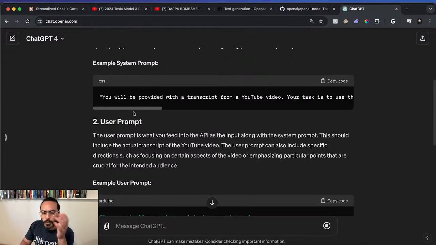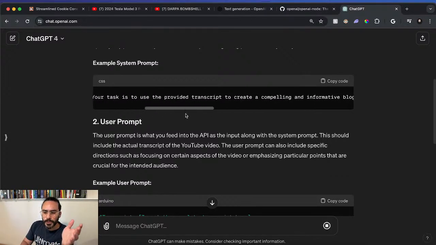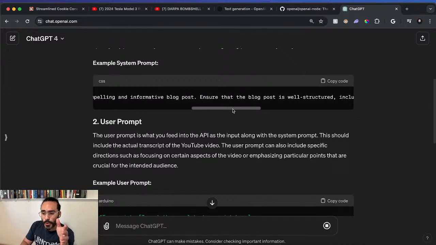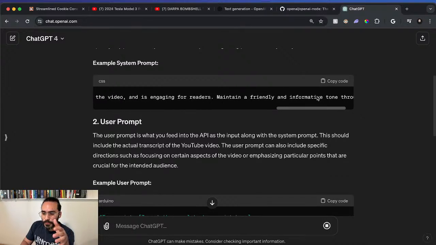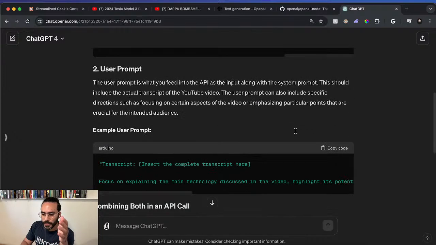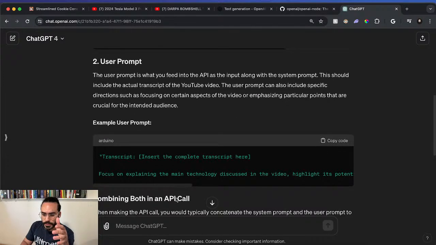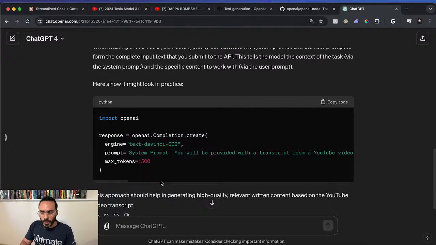Okay, so you will be provided with a transcript from a YouTube video. Your task is to use the provided transcript to create a compelling and informative blog post. Ensure that the blog post is well structured, includes key points from the video, and is engaging for the readers, maintaining a friendly and informative tone throughout. And this is the transcript.